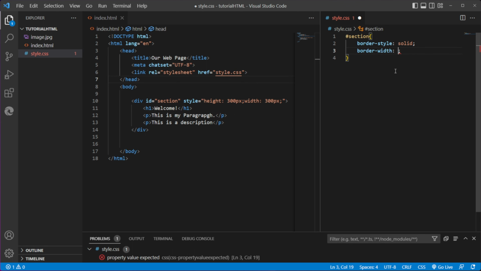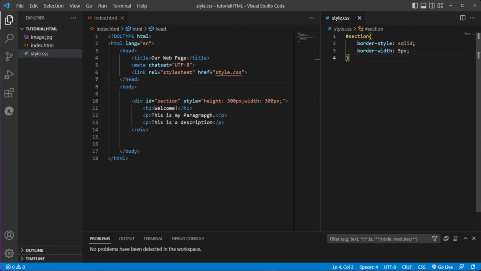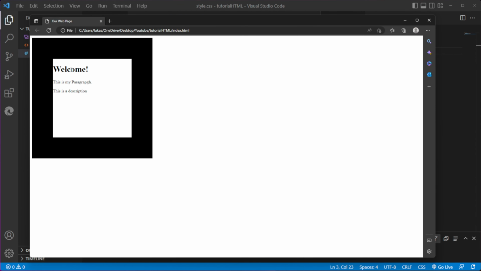So let's say we want the width to be, we can use pixels firstly. So we can use 5 pixels, and see the border gets a bit bigger. We can use rem as well. So if we do 5 rem, this is going to be pretty big. You can see, boom, 5 rem.